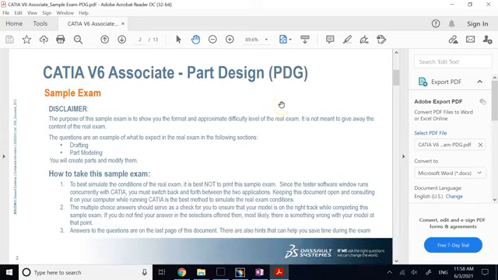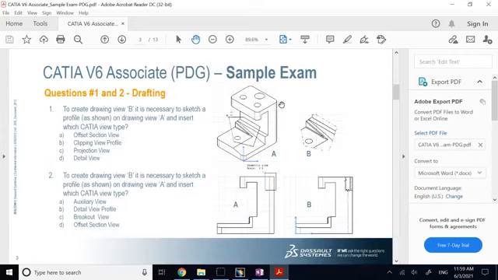If you want to know about drafting in CATIA, please watch the videos I published on drafting in CATIA. But you can, for example, see it says, which view should I use to create view B from view A? The answer is clipping view, right? Because here I'm clipping this view A and just keeping the part inside this pentagon or polygon. So that's a clipping view.